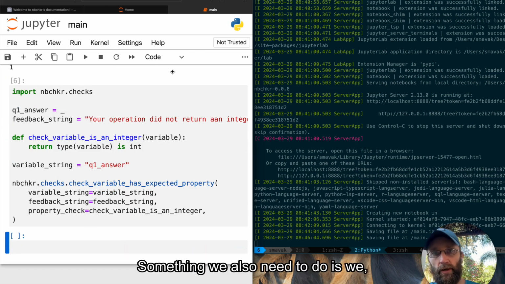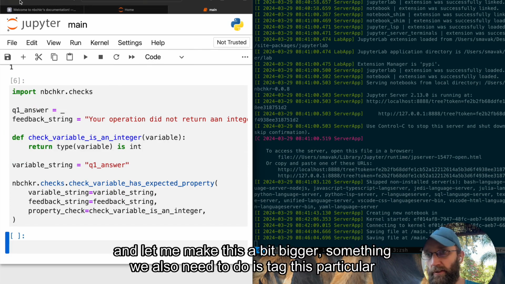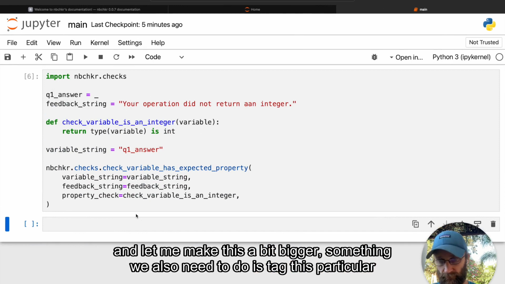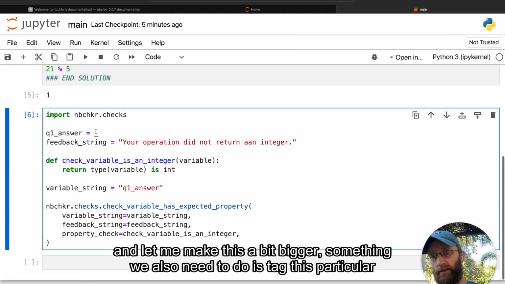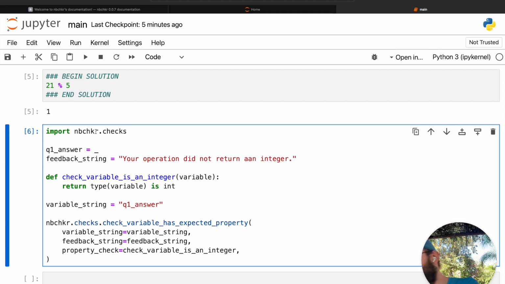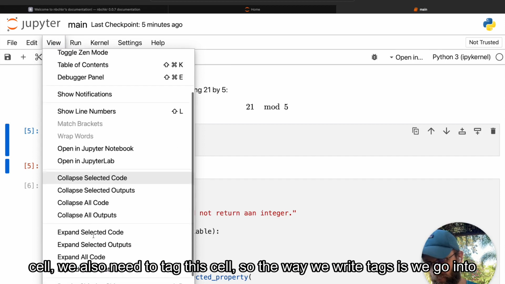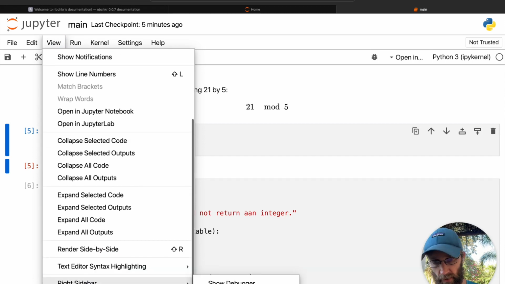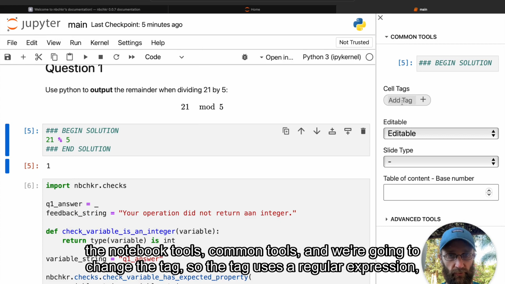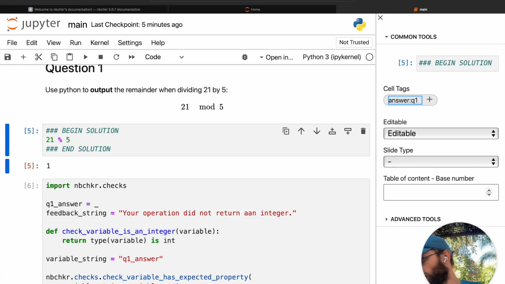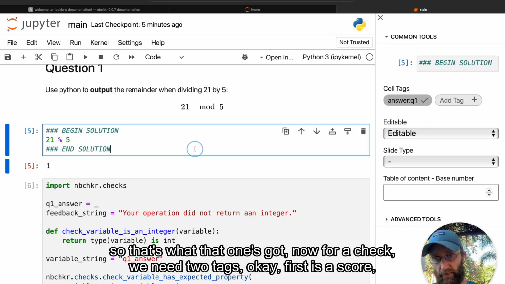Something we also need to do is, and let me make this a bit bigger, tag this particular cell. So the way we write tags is we go into the notebook tools, common tools, and we're going to change the tag. So the tag uses a regular expression, and it's going to say this is the answer to question 1. So answer and then the name of the question. Okay, so that's what that one's got.